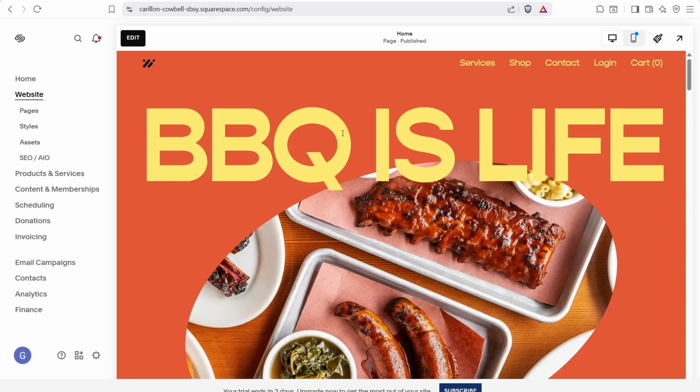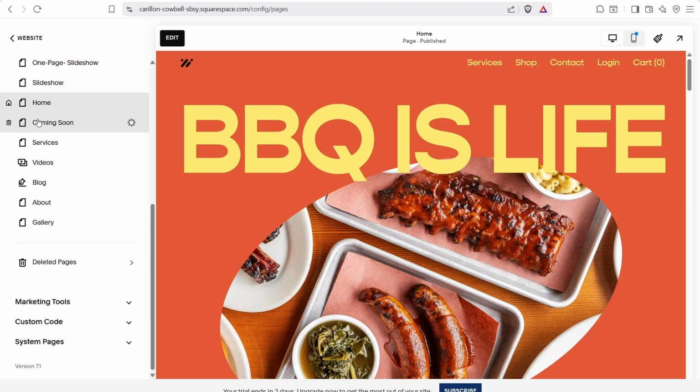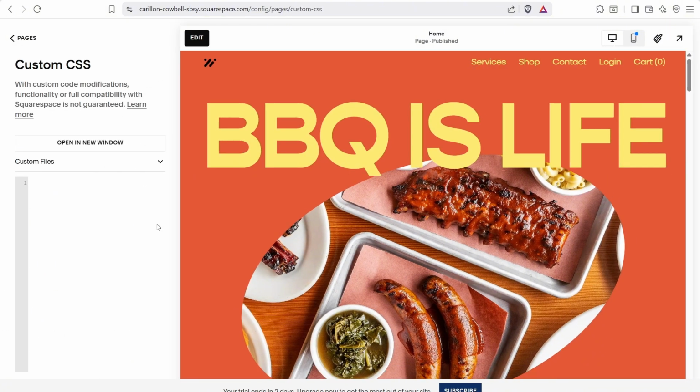In here, you want to head over to the left hand side, and under Website, you want to click on Pages. Now, on the Pages section, you want to scroll down at the very bottom, and in here you will find Custom Code. Now, click on the right hand side, the drop down for Custom Code, and under Custom Code, click on Custom CSS. Now, Custom CSS will show, and you just want to make sure that we are working on a blank slate, so anything that is in here, be sure to delete that.